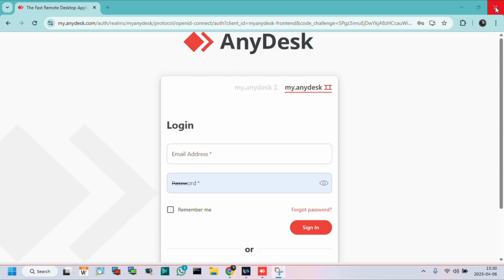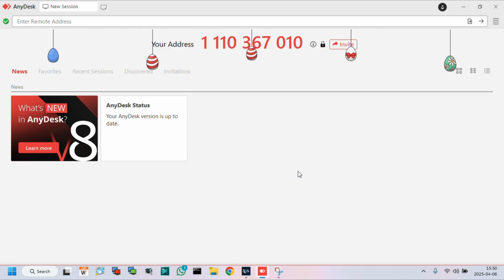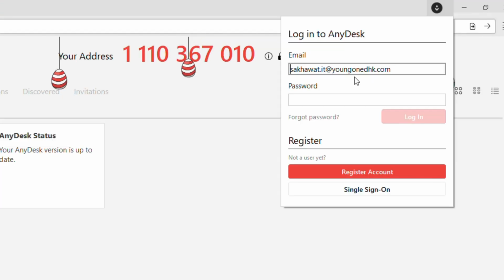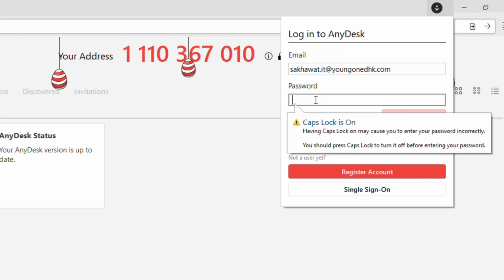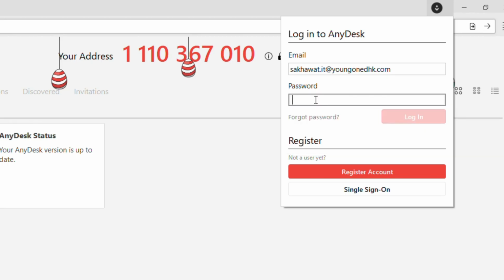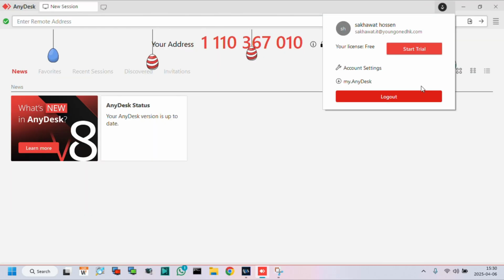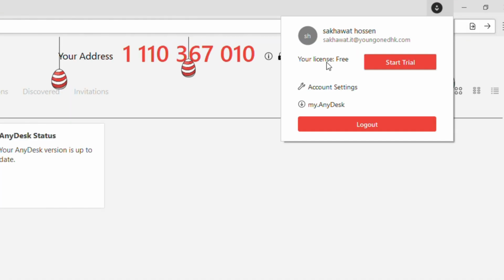I go to the AnyDesk application again and click on the Login option. Now type your new password and click on Login. Friends, you can see, password reset done, and AnyDesk login successfully.